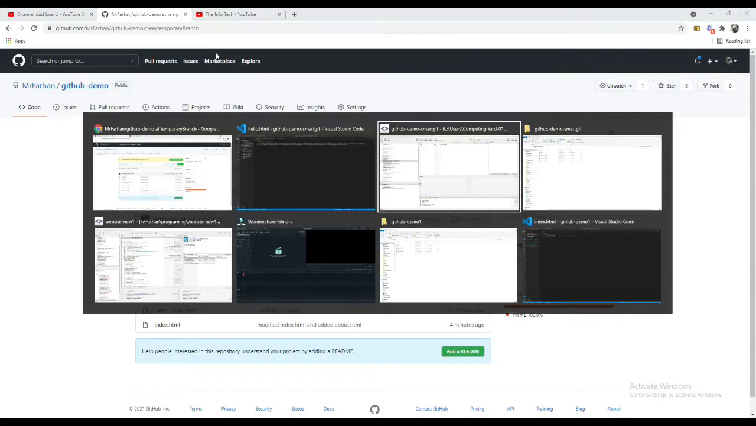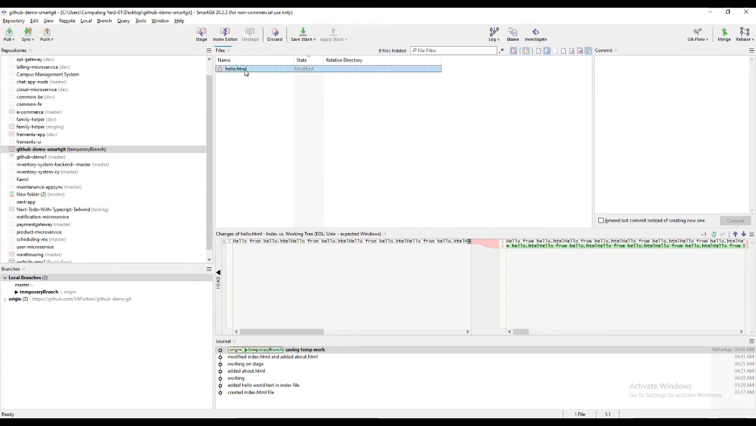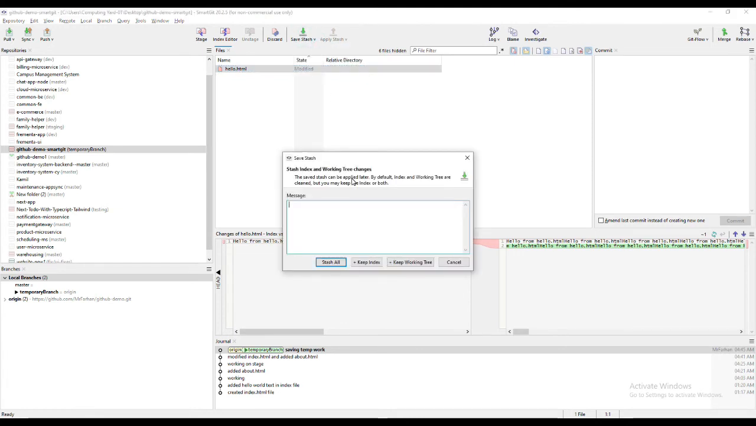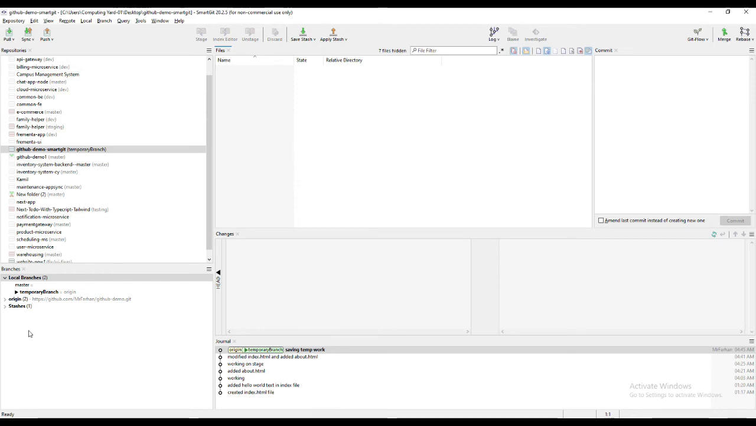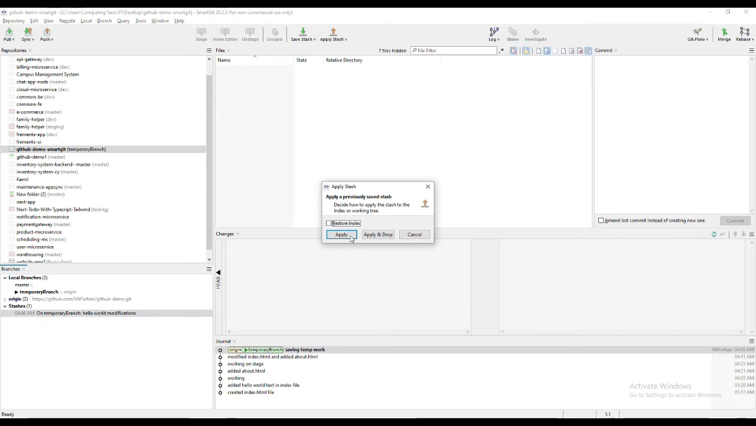Let's save it. Okay, so the other way is you can save this in stash. What stash does, it saves your current work in a local directory, like in your PC or in your temp folders. Let's do stash, add a message so that you can recognize it in future. Hello world modifications. Let's stash it. Now your working tree is cleaned, and you can see here is your stash. Whenever you need, just double click, apply.